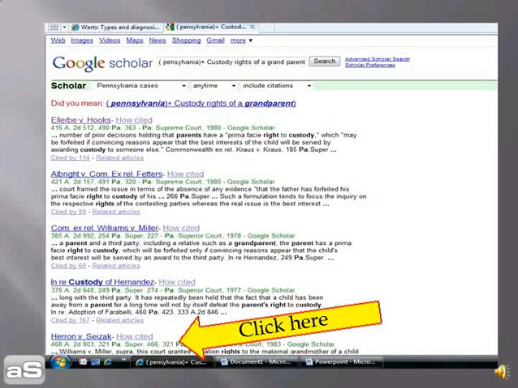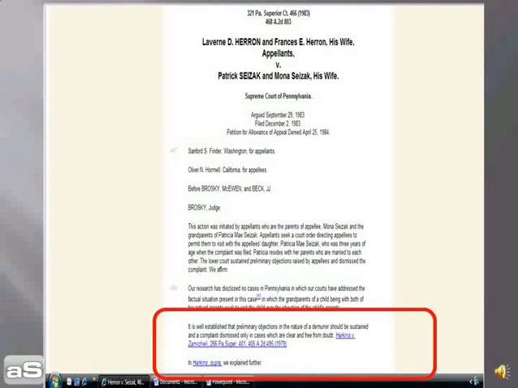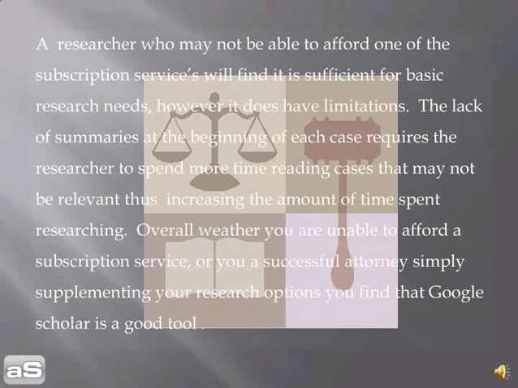As you can see, there are a number of cases available relevant to my search. Each case listed has a brief description. Once I find a case that supports my argument, I simply click on the link to view the text. Notice the highlighted links in the text. A researcher can click on one of these links to read the cases that are being cited in the opinion, further enabling the researcher to support his or her argument.